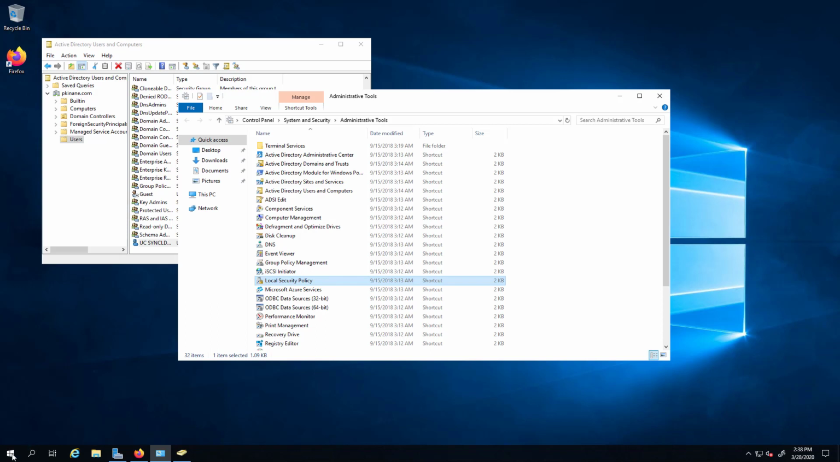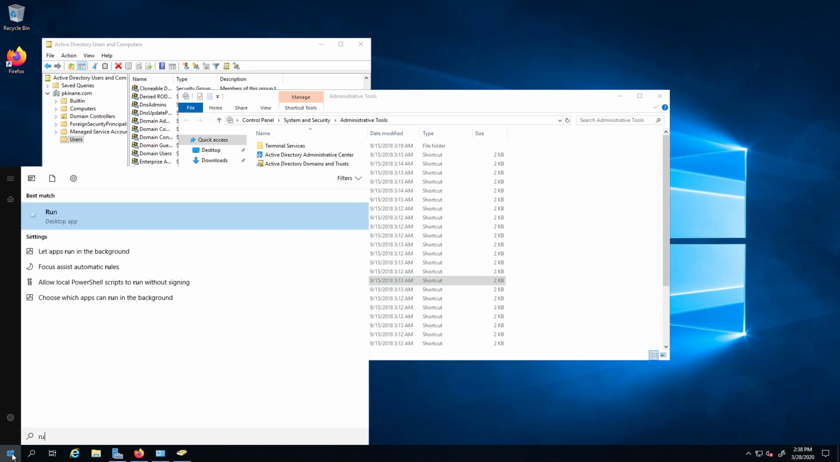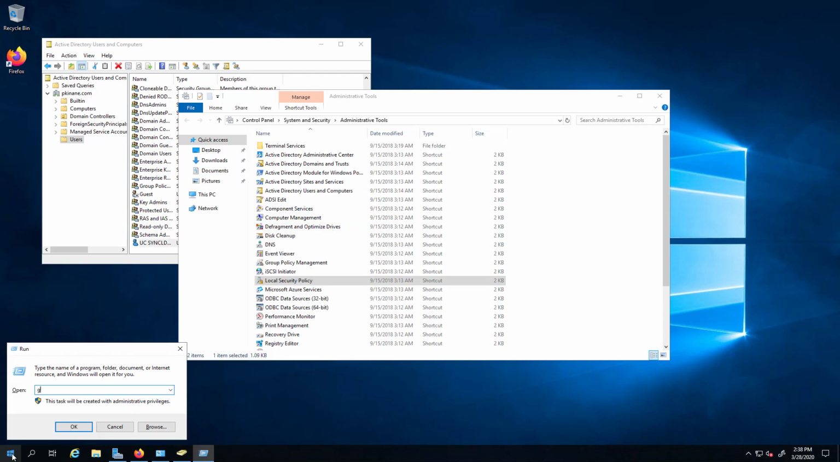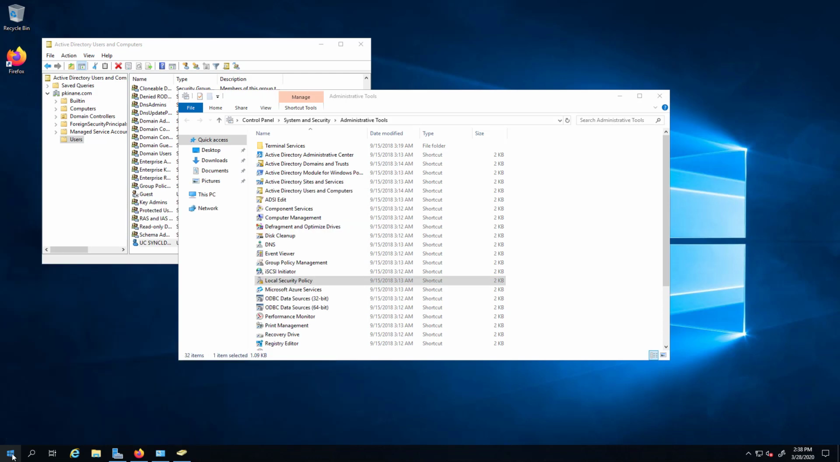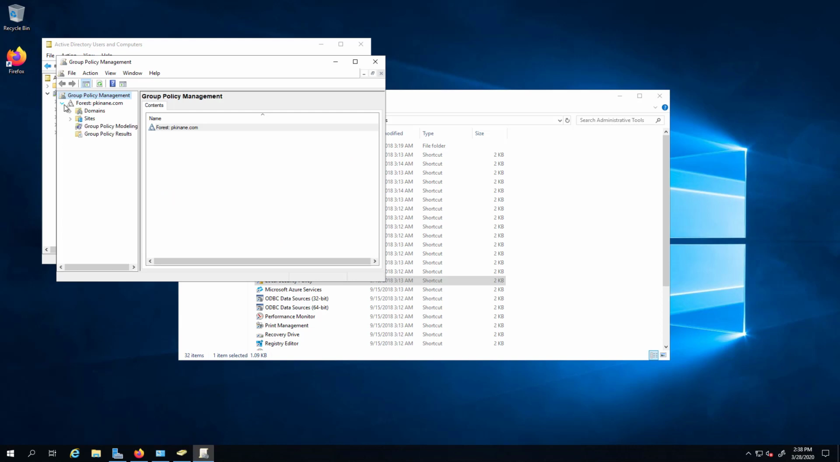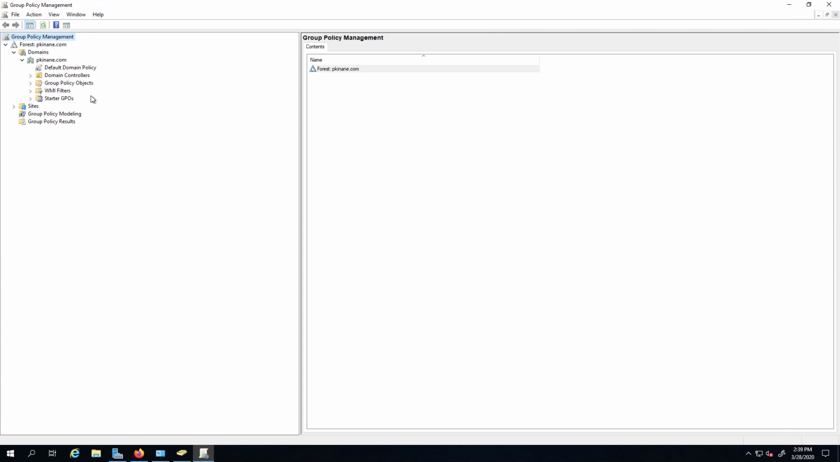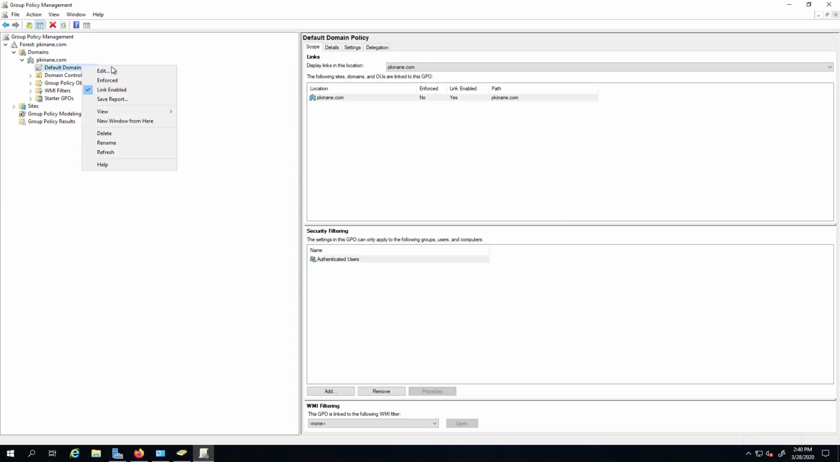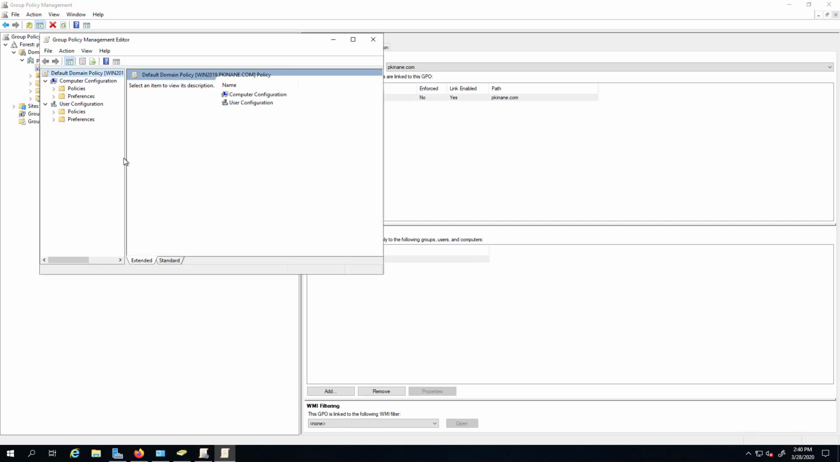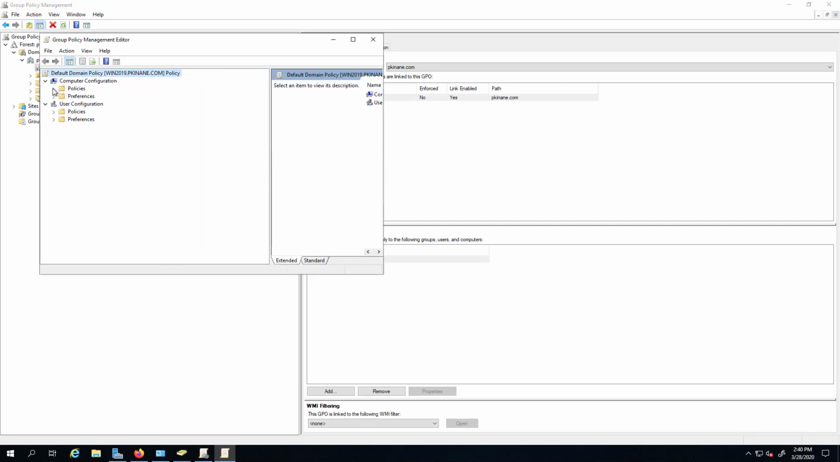What we need to do is click Start and then type in run. Hit enter and type in gpmc.msc. Now we want to expand this, then expand Domains, expand our domain. Let me make this bigger. Now what we need to do is, on Default Domain Policy, right click on that and say Edit.